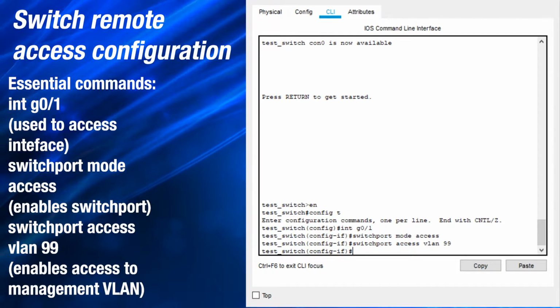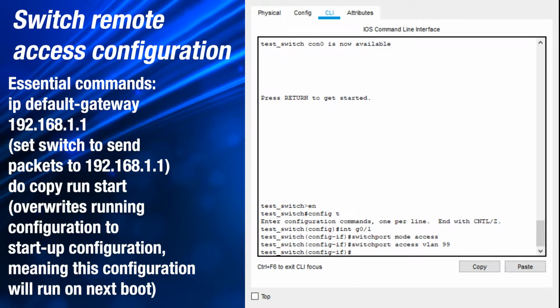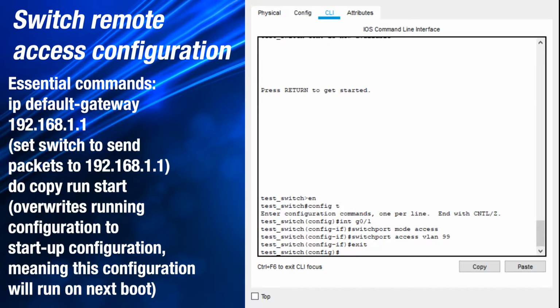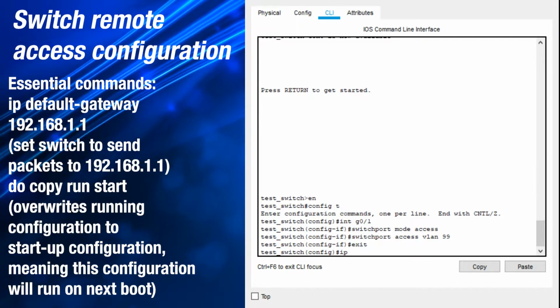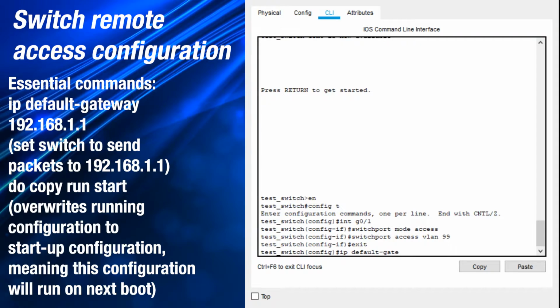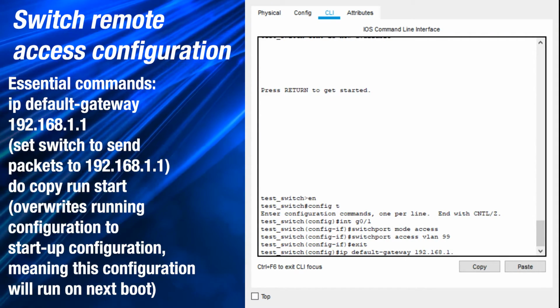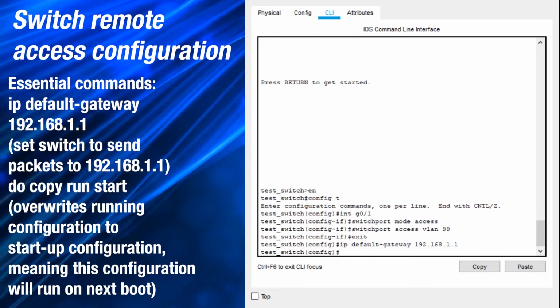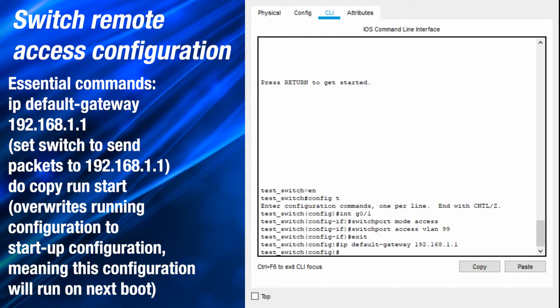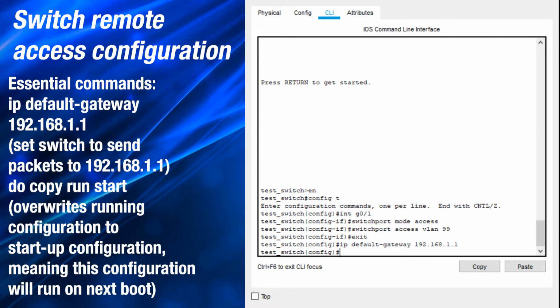Next, we need to configure a default gateway. To do this, go into global configuration mode. From here, type ip default-gateway, and then type the IP address of the default gateway. This is probably going to be the default gateway. From here, you've set a default gateway.